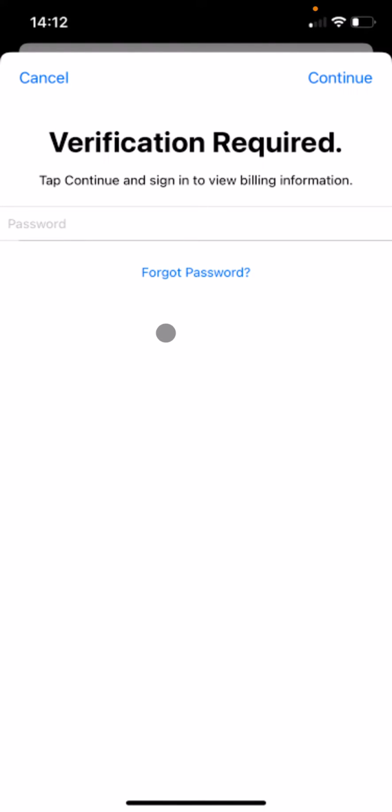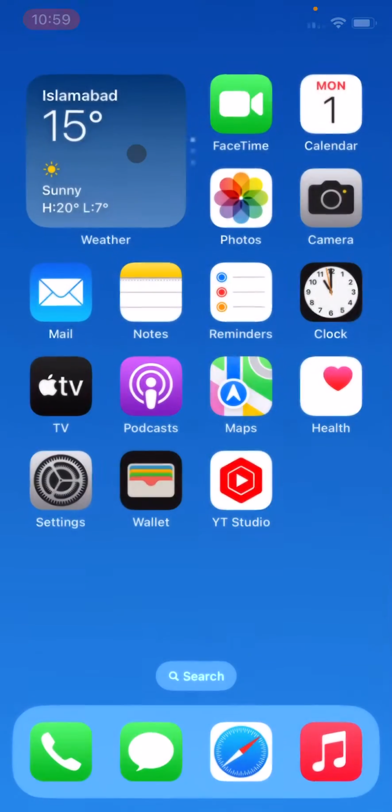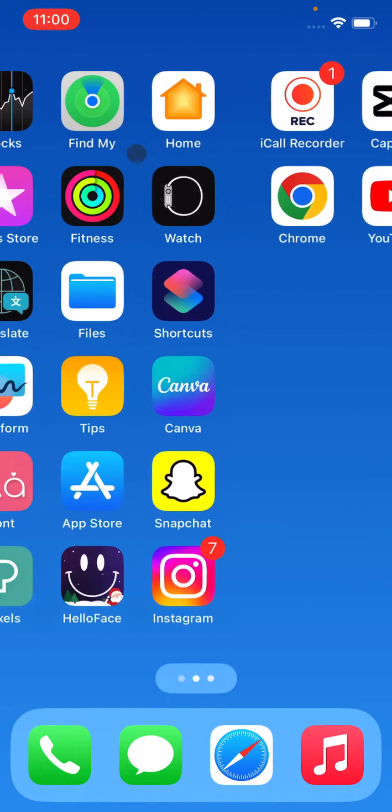So guys, in this video I'm going to show you how to fix verification required on App Store. So guys, when you have opened your App Store facing this issue, I'll help you how to fix this problem. So let's start without wasting any time.